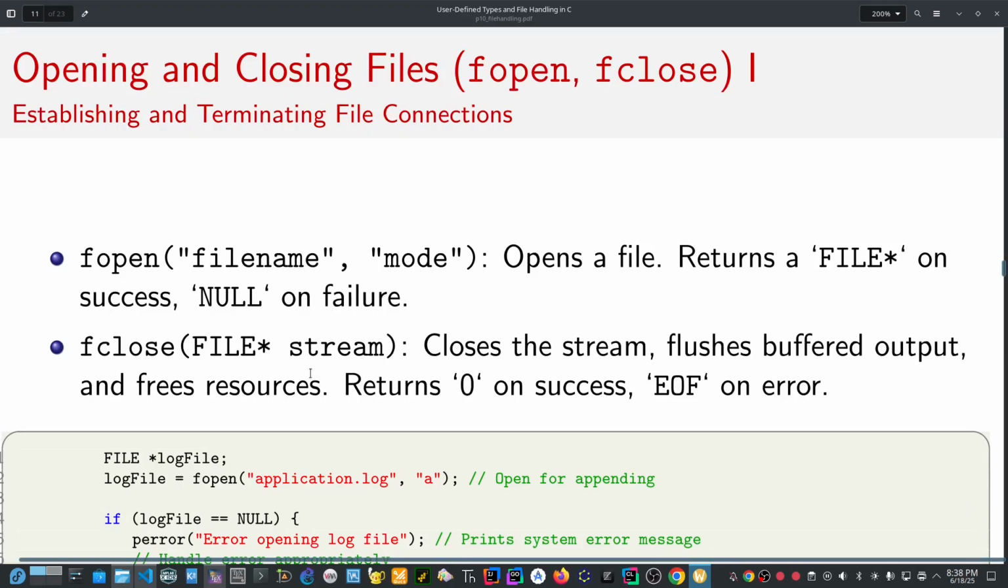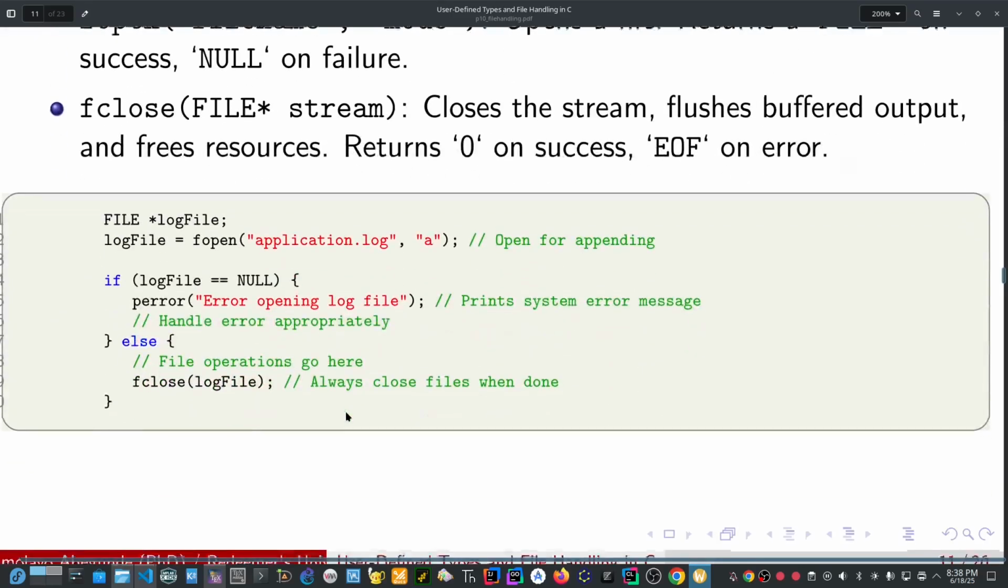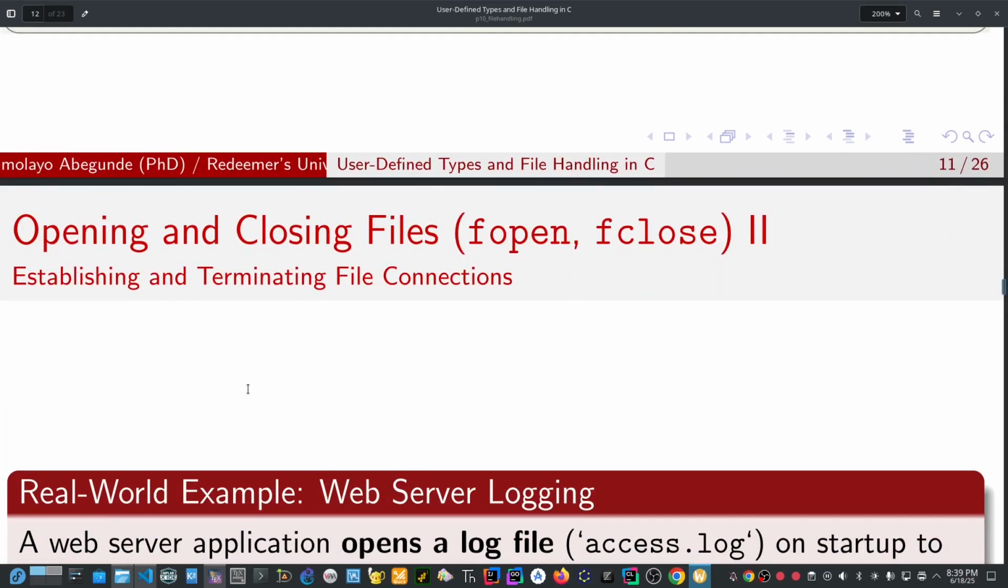We also need to close the file so that other people or other resources can be allowed to access it. As well, anything we open, we close. We use the close function and pass the file object into it. So this is how we create a file. Here we create a file, application.log. This is A for appending. Then if log file equals null, we print an error, error opening the log file, then fclose for closing the file. So now we are opening and closing a file using fopen to open and fclose to close it.